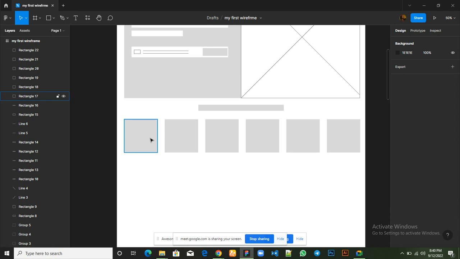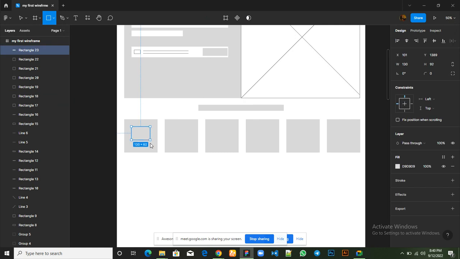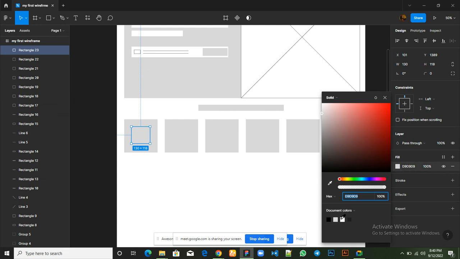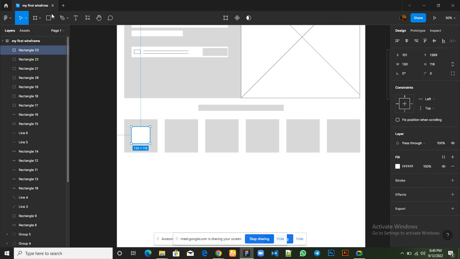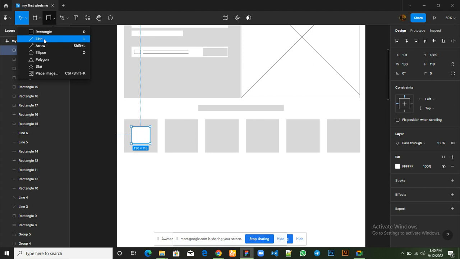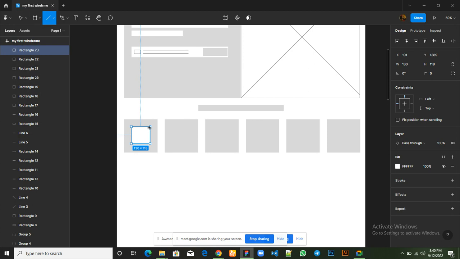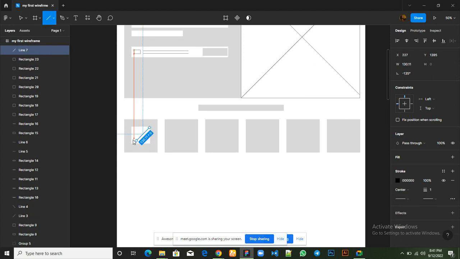And inside those boxes, there are supposed to be images. So how do we symbolize that? Let's go ahead and draw another small box. Make sure it's in the middle. Change the color, and to symbolize that an image will be inside here, we use a line. The icon is an image, so we use the line we draw.